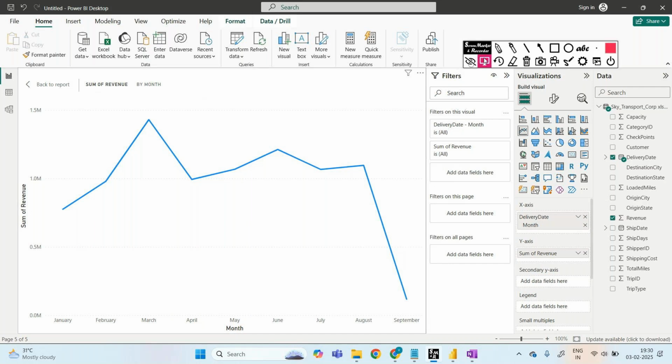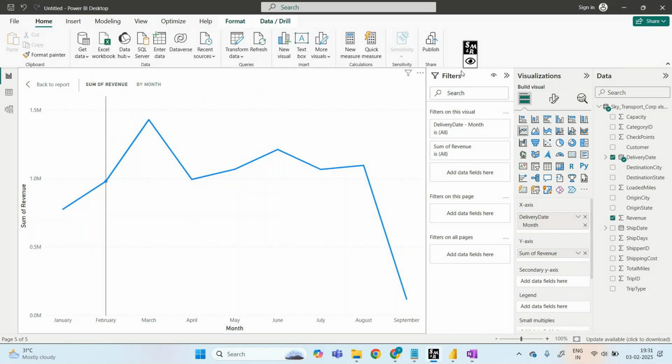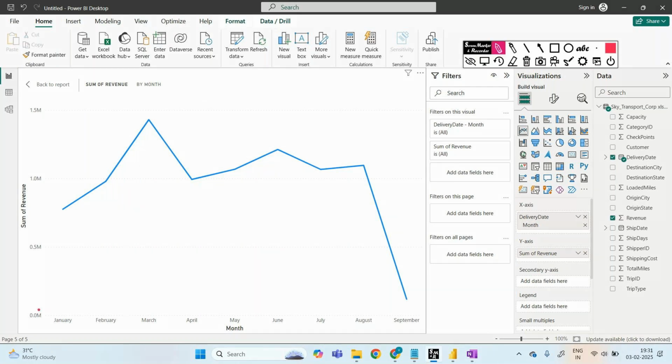Here if you see, month is time: January, February, March, April, May, June, July, August, September is the time interval over here. This is the revenue part. If I place my cursor, you can see the revenue part for this month, revenue part for this month. But why is it only with months? Why not with years?